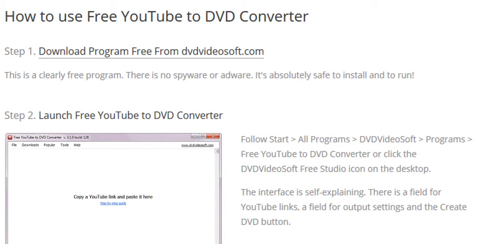How to use Free YouTube to DVD Converter. Step 1. Download the program free from dvdvideosoft.com. This is a clearly free program. There is no spyware or adware. It's absolutely safe to install and to run.